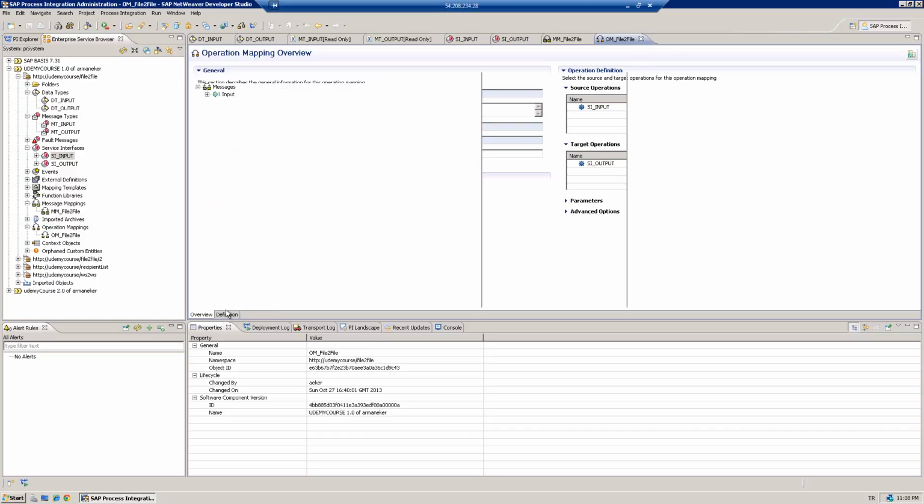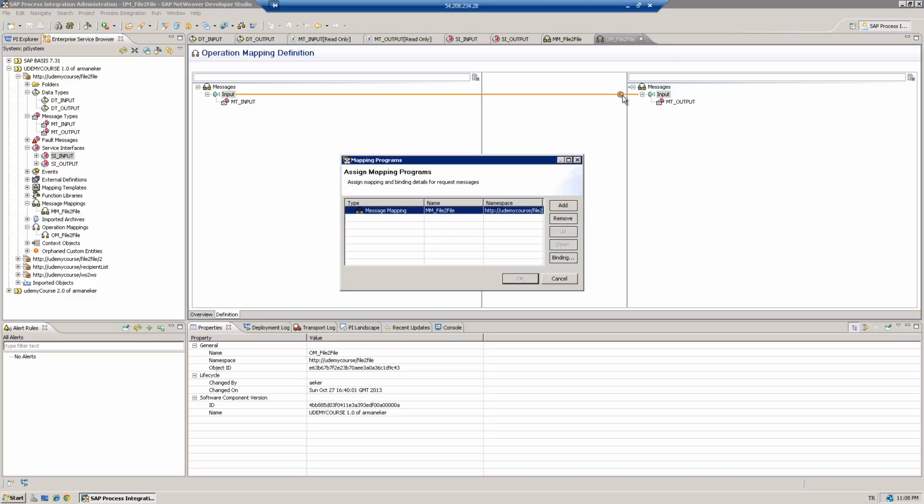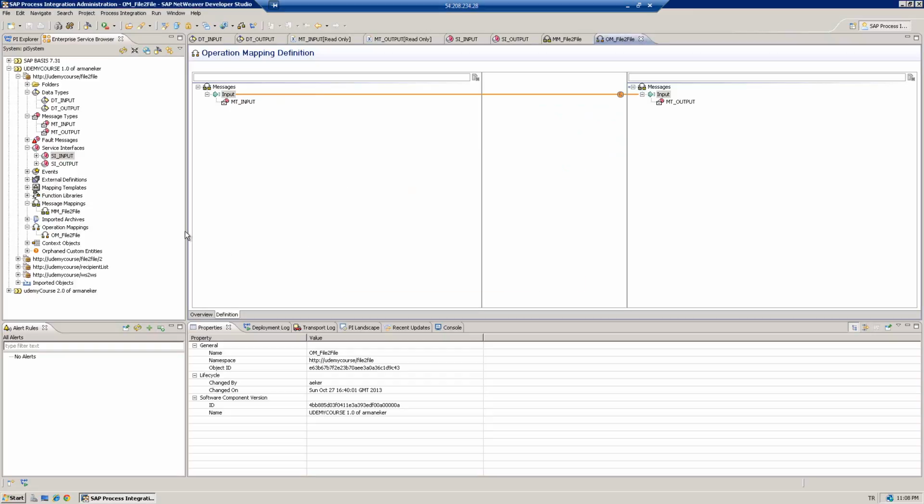When you look at the definition, you will see that we have an input message type and an output message type here. When I double click, I see that the message mapping is the one I showed you. So here you can say, okay, in this operation mapping I will use this message mapping. After this, we complete our object definitions here. There are other kinds of objects, but they are a bit more advanced, so we will leave it here right now, and we will continue to the integration directory.